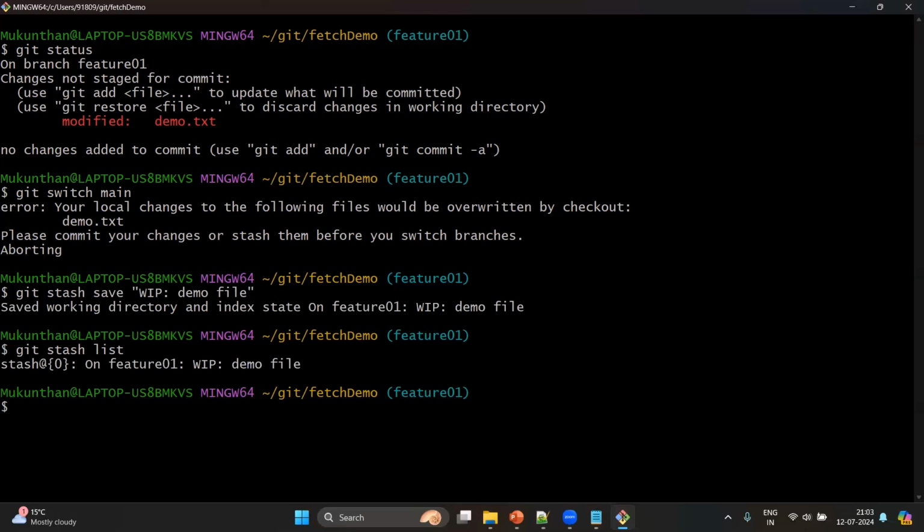As you progress, you will have the stash at 0, at 1, at 2, and so on. And you can have multiple stashes. For simplicity, we will do a single stash here. Now try to switch to the main branch. You will not have any problem.